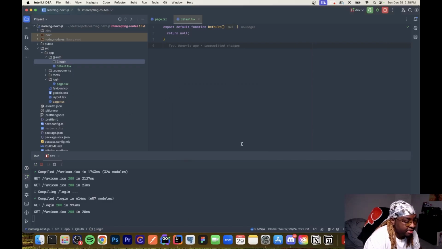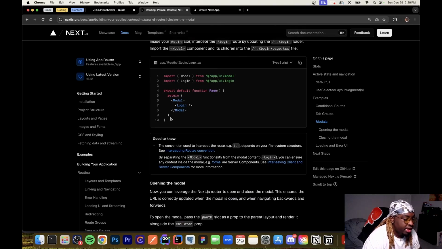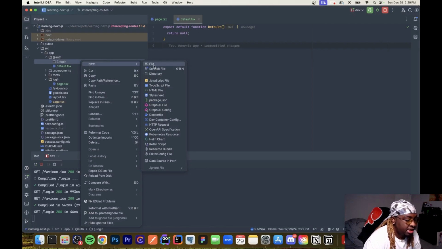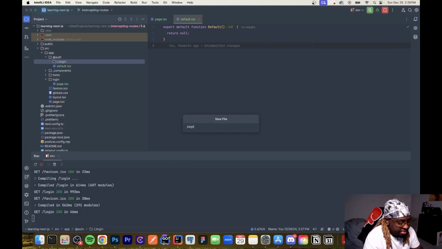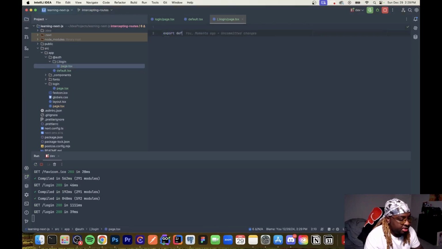So let's go ahead and refactor this. We're going to go ahead and copy this stuff over. Let's see, login page. Let's go ahead and add a page in here. Again, our naming is going to be different from that example, but it'll be basically the same stuff. Let's see, export default function page.